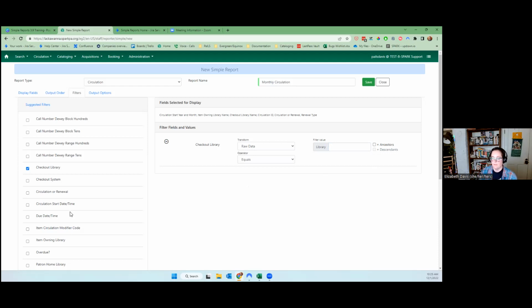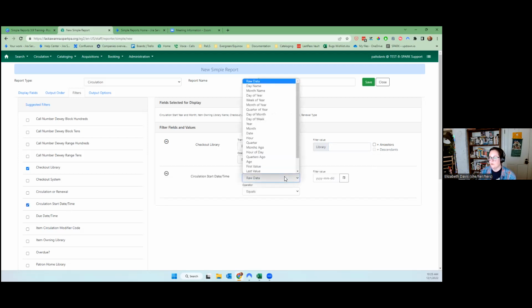Oh, and then we want the circulation time. When did this happen? So you can do, if you're going to run this automatically every month, it's going to sound weird, but you're going to pick age. You're not going to pick like month. I guess you could do month, but it's not going to give you that relative date any longer.